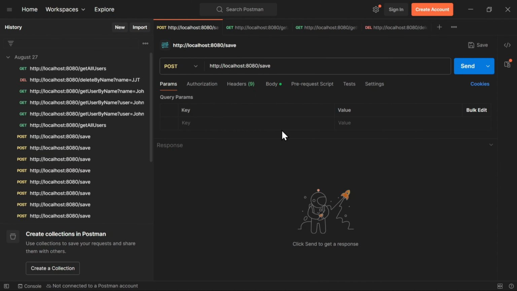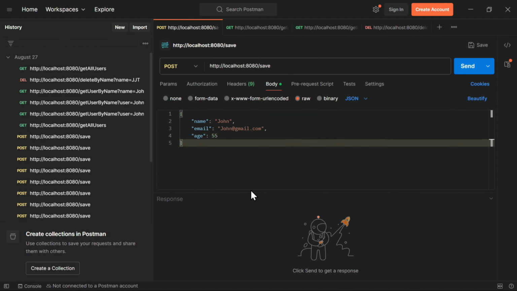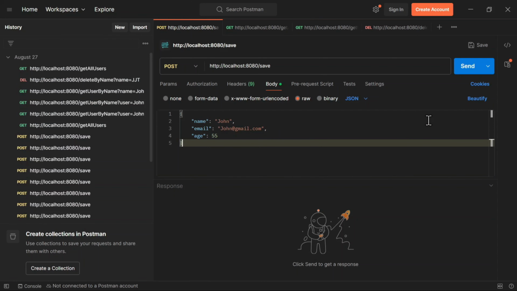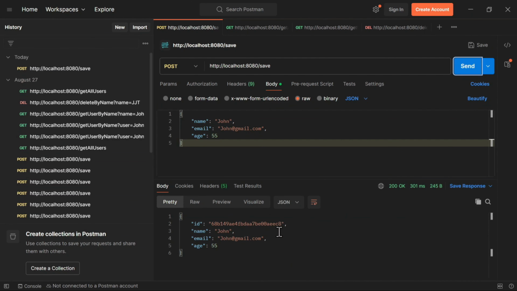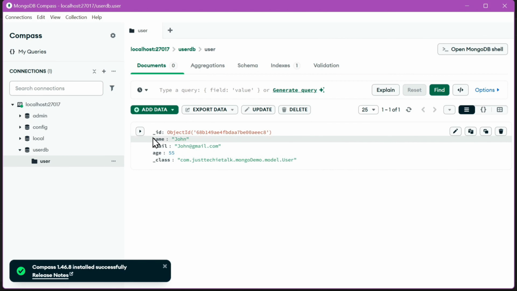We can test it in Postman. In the body I'm going to give a user with name John, email john@gmail.com, and age 55. I don't have any data under the user DB. Under user nothing is there. If I trigger this API, it is saved and the ID is auto-generated and it is a String. So in the DB we can see the data got inserted.